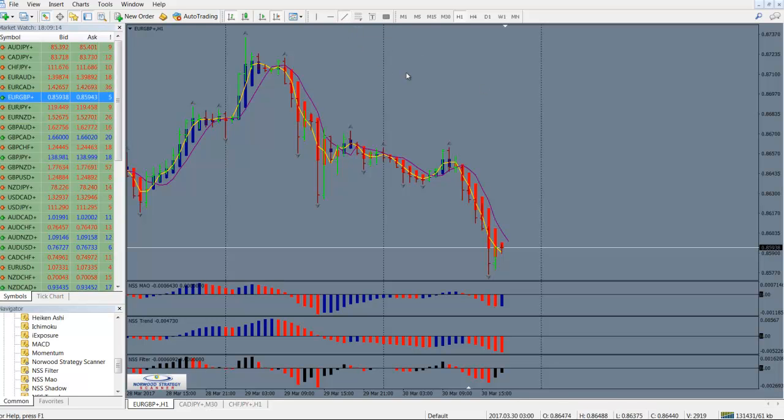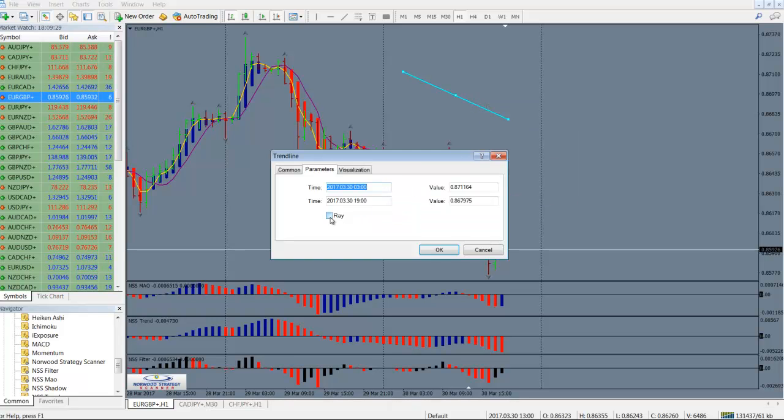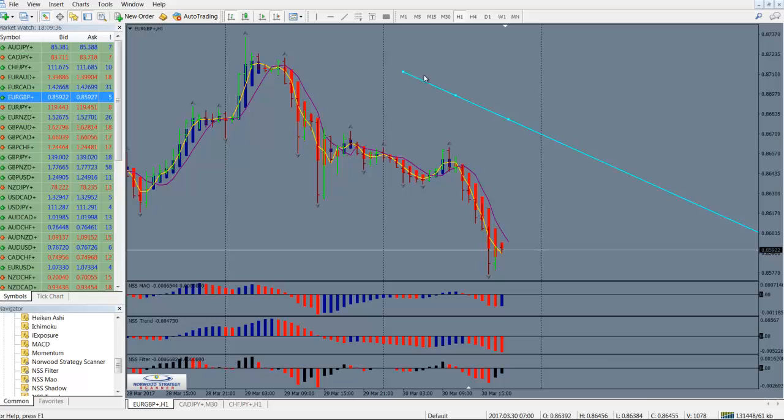Now I'm going to do this angle line. I click on the line, and I want to draw it right there, for example. Now, there's a couple of things. First of all, I want to show you, you double click it, you right click, and trend line properties. Now, there's a box here under parameters that says ray. If I click that and go like this, then it shoots way out.